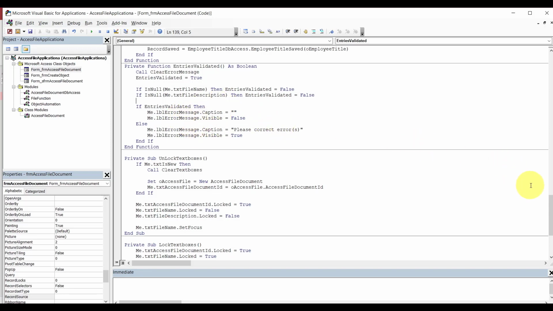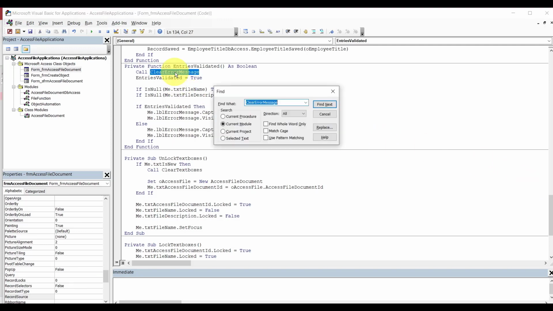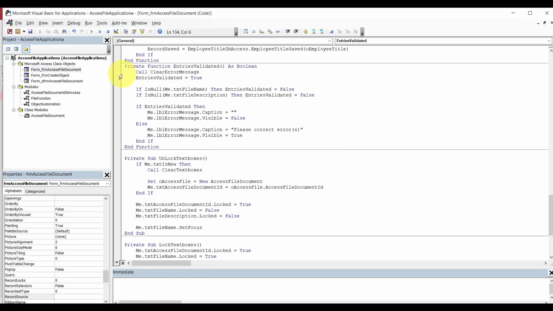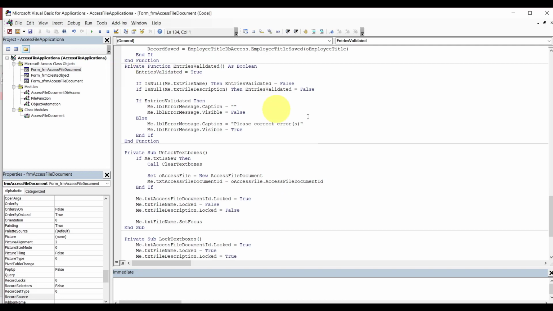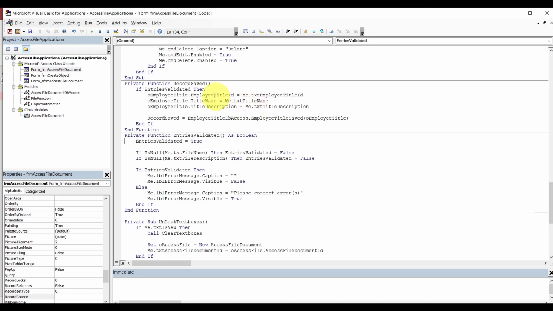All right. We don't have clear error messages. All right. So I think we deleted that. Let's find it. Yep, we don't have that one. Good. So go ahead and take this guy out. We took that out. So far so good. Keep moving up. Here's a save.